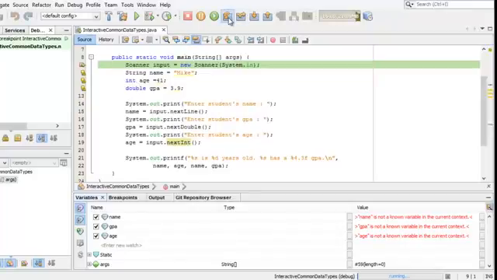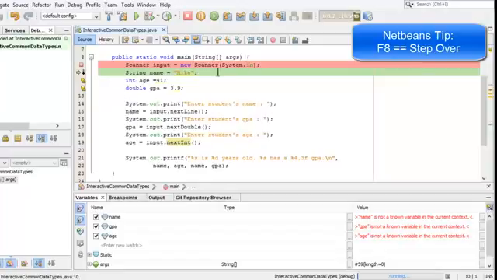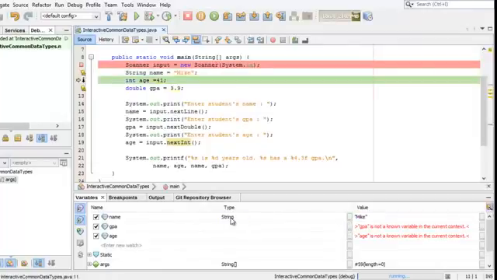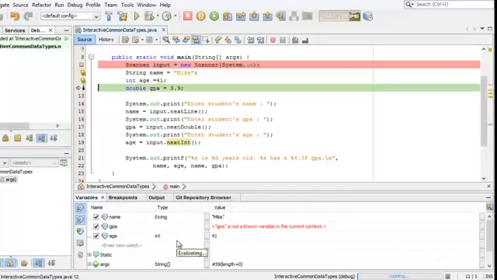So I'm going to hit this button here, which is step over. It's F8. I'm going to be pushing F8 as I go through this process. So check this out. It's about to run this line here. You'll watch, and then name will be initialized as type string with value Mike. There it is. In the next line, age will be initialized as type int with value 41. And GPA will be initialized with value 3.9 of type double.